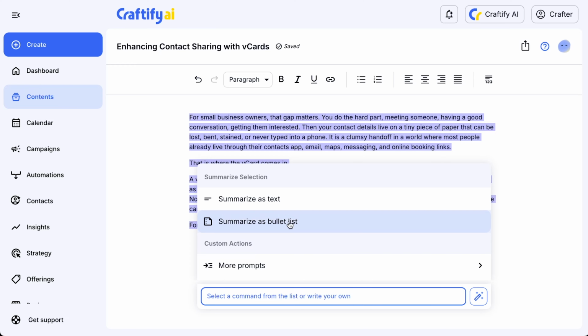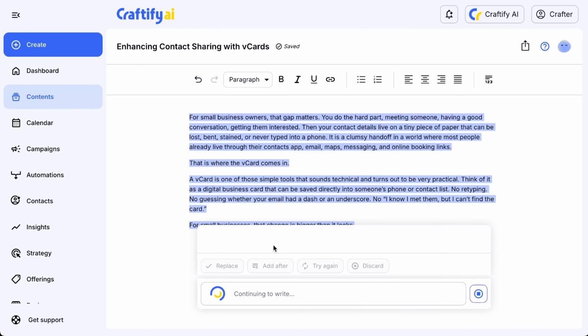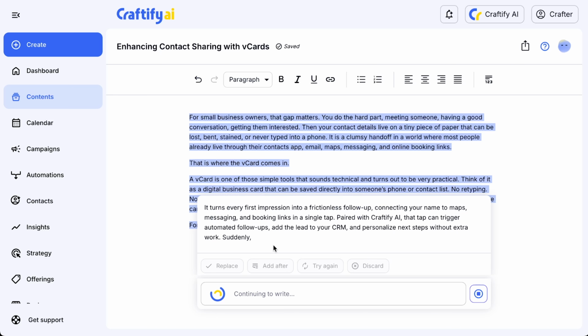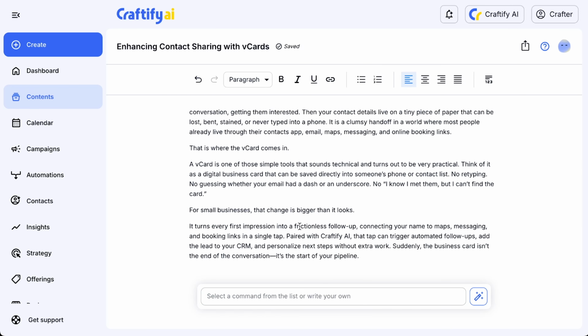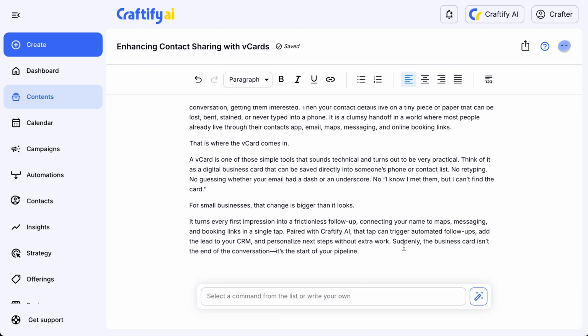Now, there's a lot that we can do with this, but I'm going to go ahead and just choose continue writing. It'll write more than what I have here based off of that same information. What it's created is an extra paragraph that we can add to this section, and we can either replace everything that's highlighted with this new information here, or we can add it after. If we don't like it, we can tell AI to try it again, or we can throw that out. I'm going to go ahead and add it after, and we'll see it pasted directly after here.